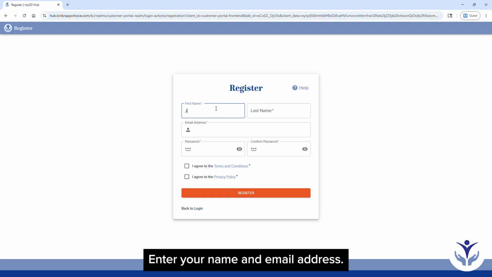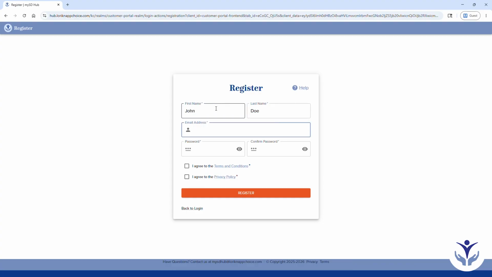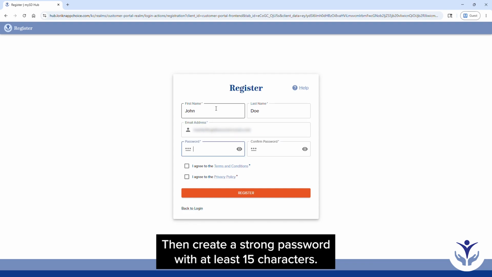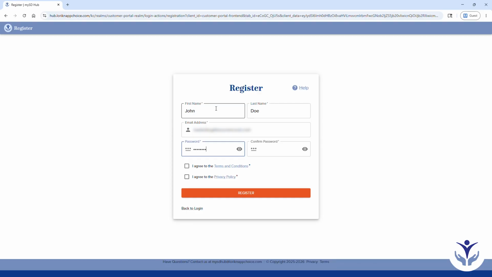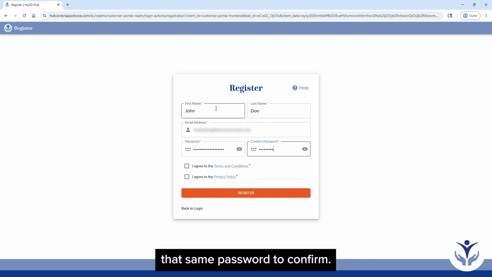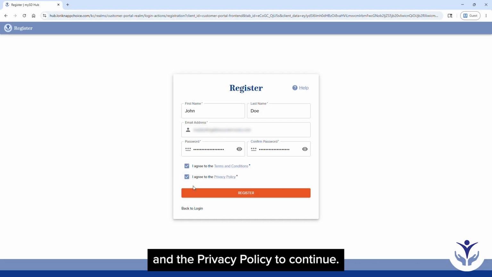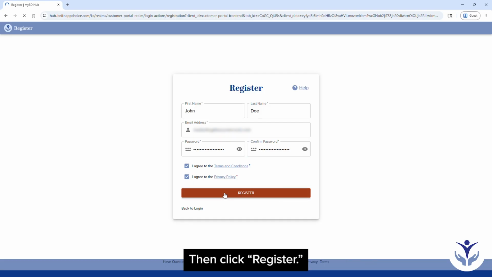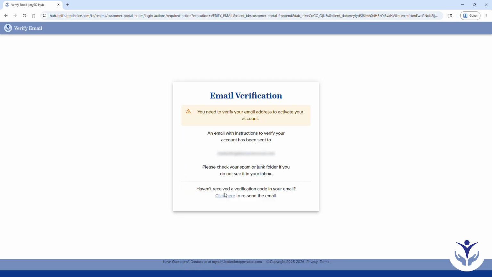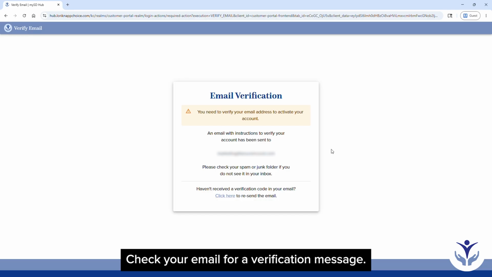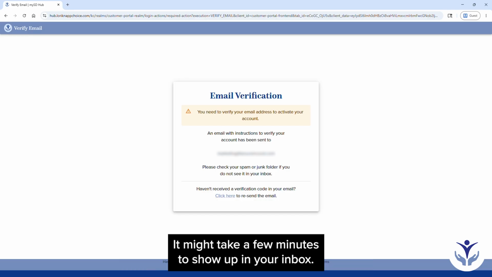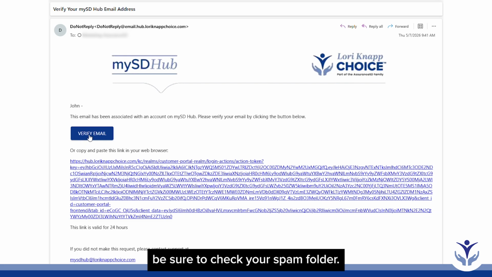Enter your name and email address. Then create a strong password with at least 15 characters. And then retype that same password to confirm. After that, agree to the terms and conditions and the privacy policy to continue. Then click Register. Check your email for a verification message. It might take a few minutes to show up in your inbox. If you don't see it, be sure to check your spam folder. Click Verify Email to confirm your account.